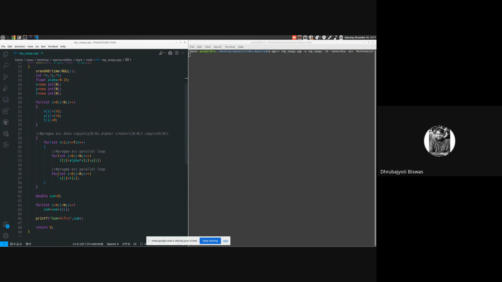And then since I have to do this iteratively, I will copy the temporary vector into the original vector so that I can go and do this operation once again. And now what we have done here is, after all this operation is finished for t number of iterations, we have taken the sum of the elements.